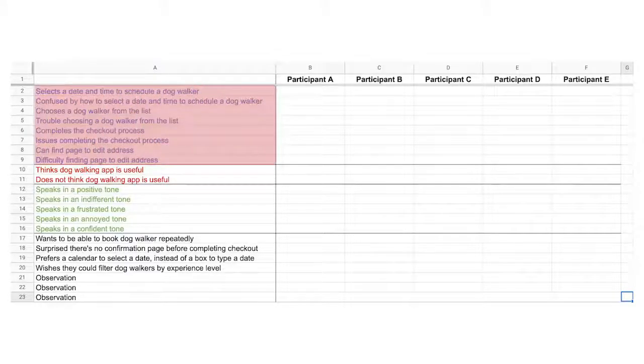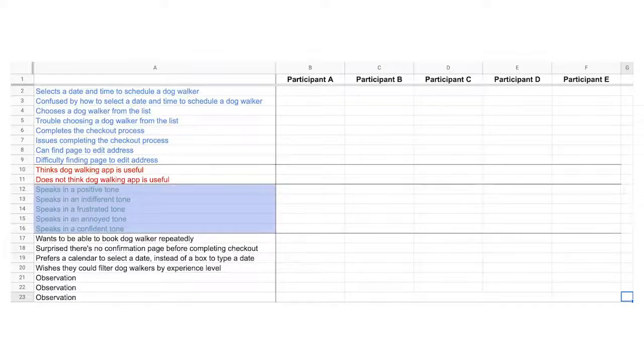Observations about how easy or difficult it was for the participants to complete the assigned task, observations about participants' opinions on the product's usefulness, and observations about the participants' tone of voice or attitude while completing the tasks in the study. They also left some extra rows where we can add additional observations. Now we're ready to take some notes. Let's start participant B's recording.